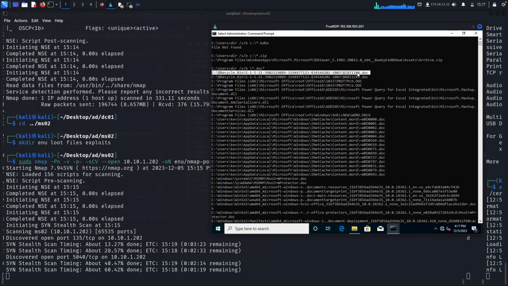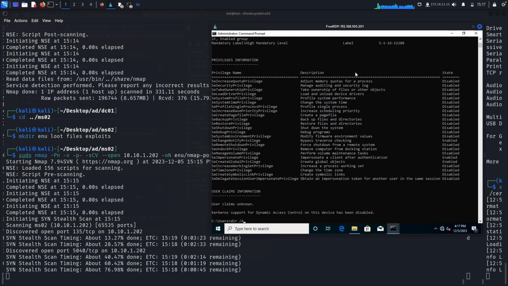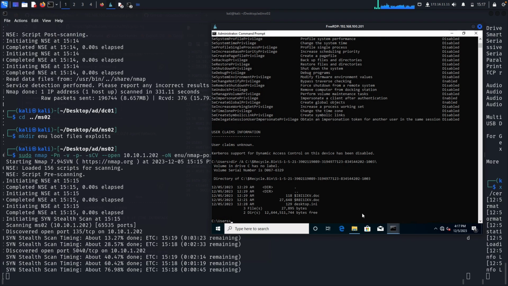Let's take a look at one of these. So let's actually do dir. Now you're going to want to do dir /A to show everything, and we can paste that, and let's look at everything in this 1003 folder. What all has the 1003 user deleted? Desktop.ini, and then these two .doc files, but one is much bigger than the other.